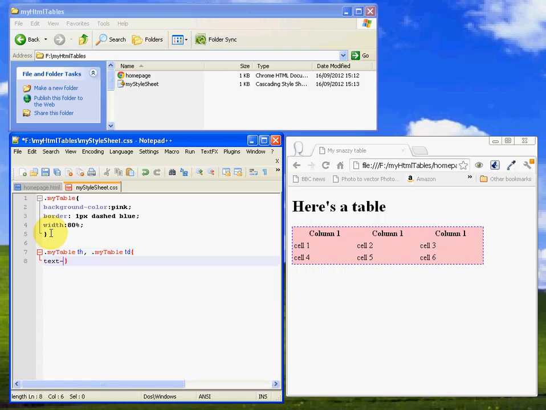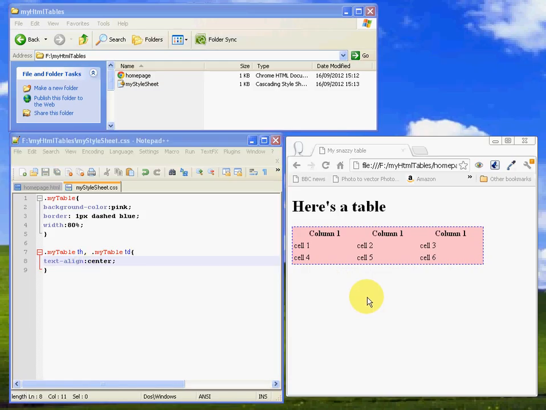text align center. I mean align. Let's have a look. Text align. Just a second. Align. I don't know what I was doing there. Control S. That should center everything nicely for us. So it's done the headings as well as the cells.